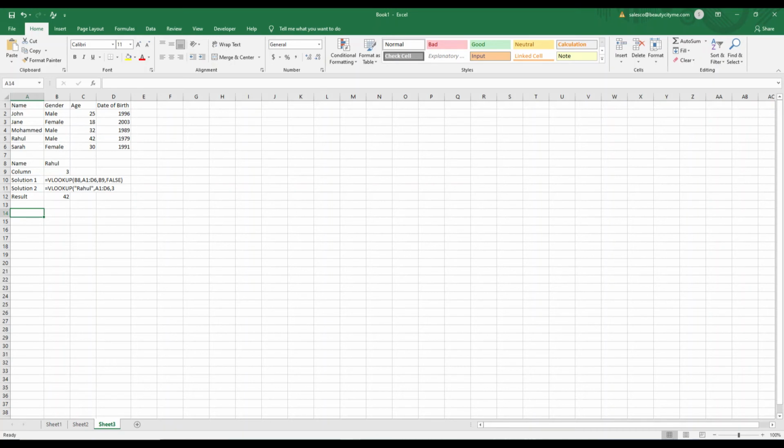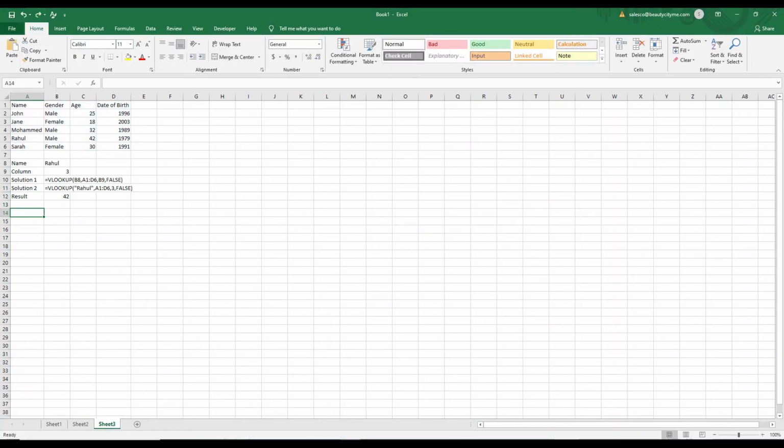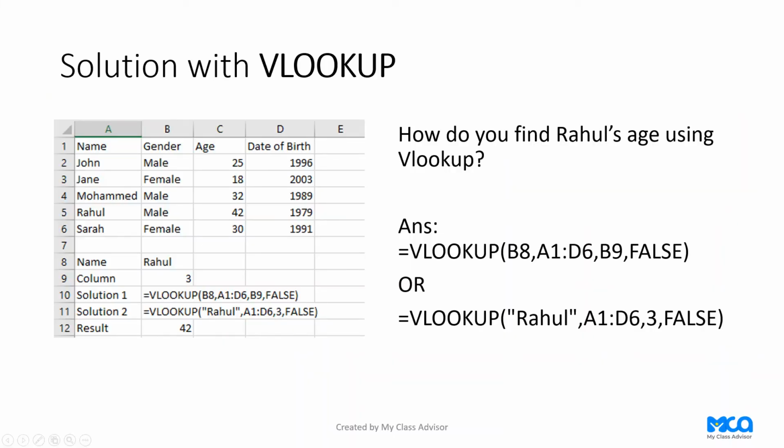Do note that we cannot include it within inverted quotes. This is a numerical value. Finally, we mention false as a range lookup, since we need the exact age of Rahul. We then close the brackets and hit enter. We receive the response the same as in our previous approach as 42, which is Rahul's age.